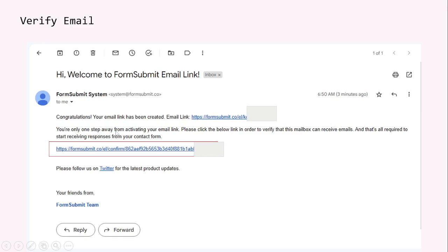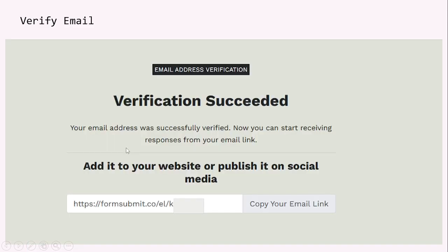You are only one step away from activating your email link. Please click below in order to verify that this email can receive emails. So you see, you are given a link here. Click on this link. When you click on that link, they take you to a page that shows email address verification. Verification succeeded. Your email has been successfully verified.